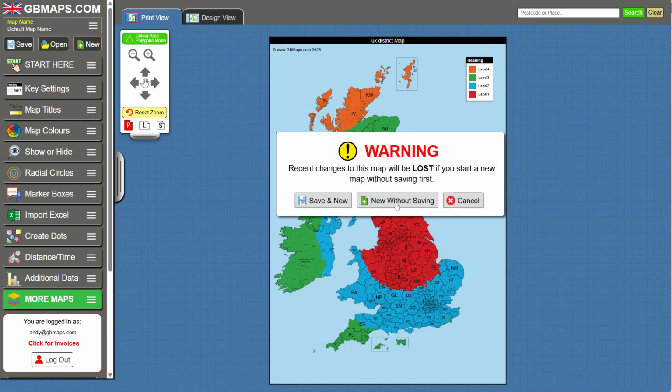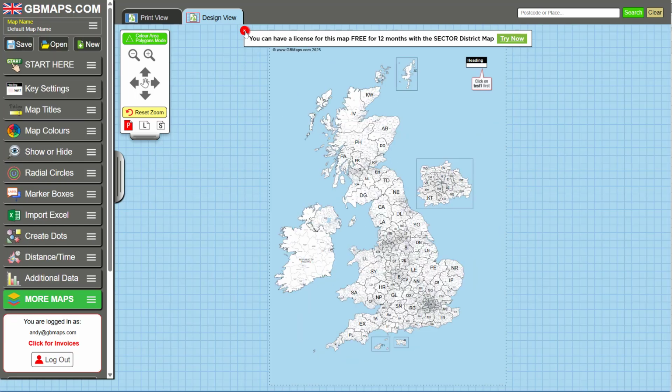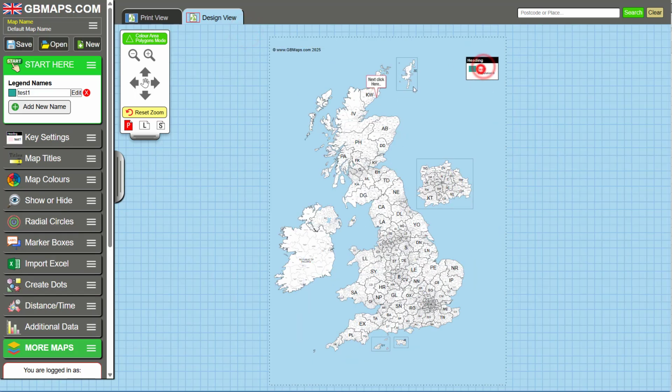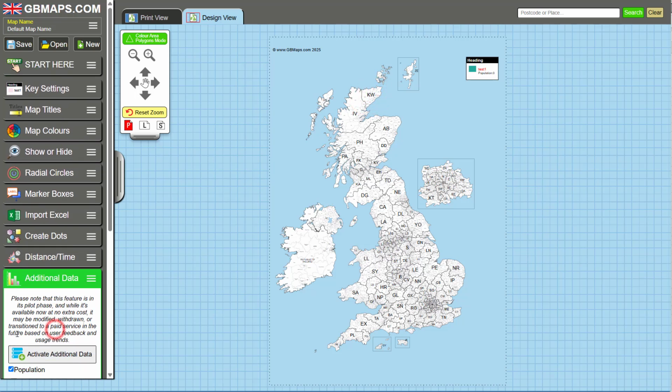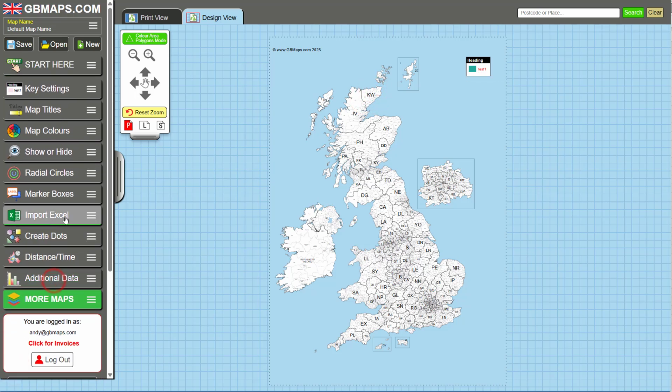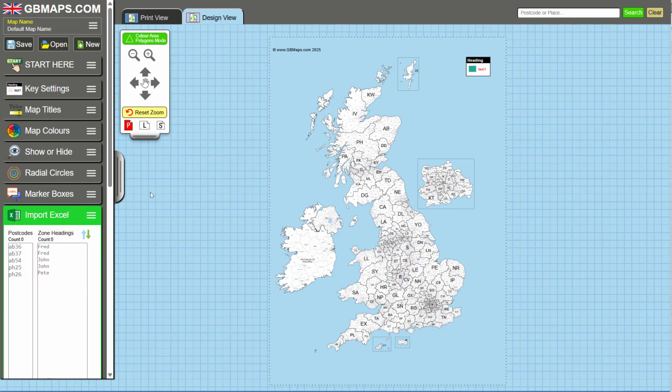We'll create a new map, new without saving. Get rid of that. Get rid of that. Additional data, we don't need that. And we'll go to import Excel.